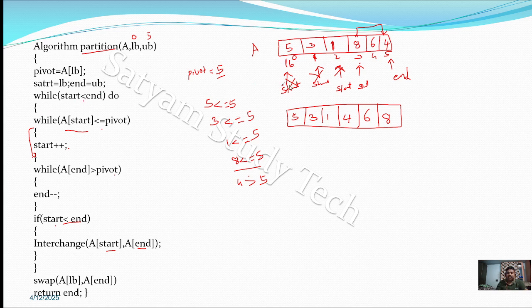Start less than end. Here it is a start, and here it is end. You can check the same condition: A of start less than end. Yes, that condition is true. A of start less than or equal to pivot. A of start value is 4. 4 less than or equal to pivot. The pivot element is 5. The condition is true. So here start is incremented.